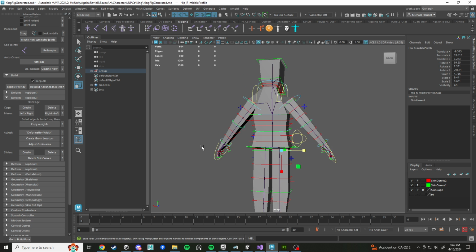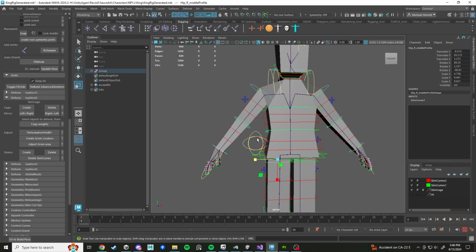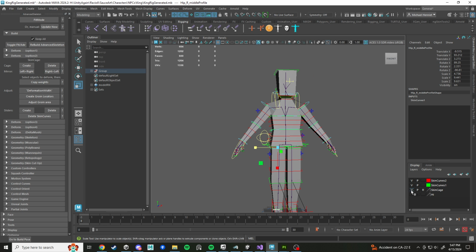And then if anything is mis-scaled or something, you can always just click it again. I've noticed older versions have a little bit of a bug where they don't mirror properly. But there we go. So now we did the skin cage. It's ready to be copied over.